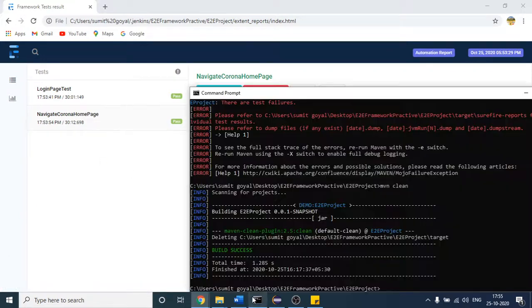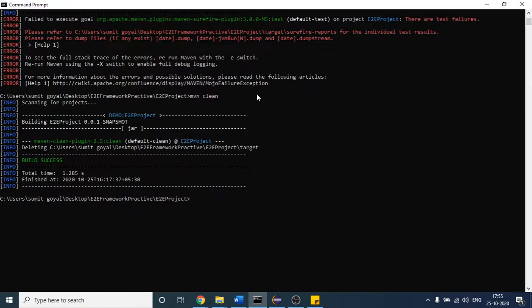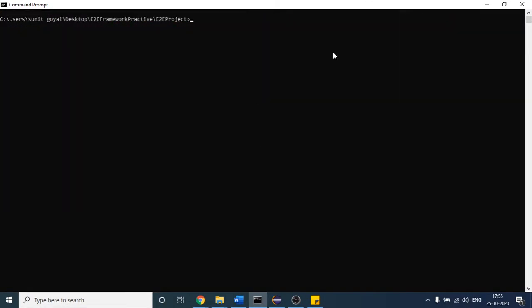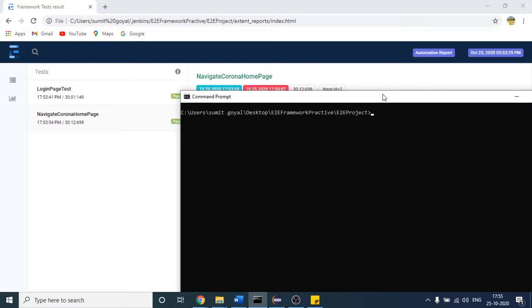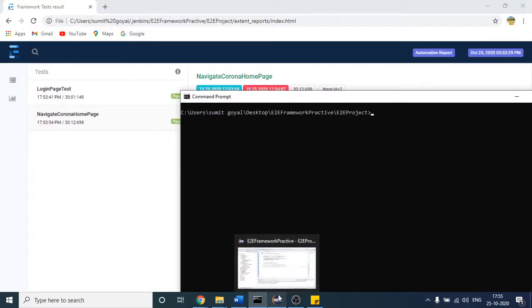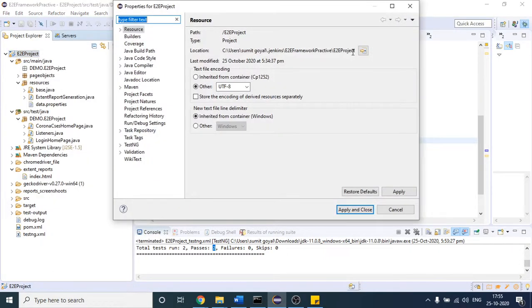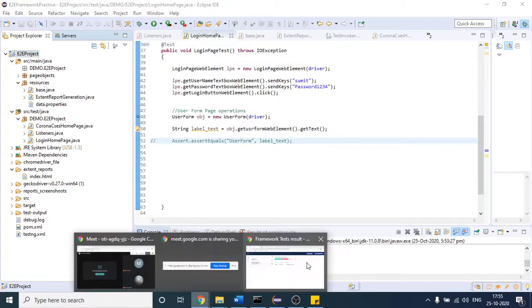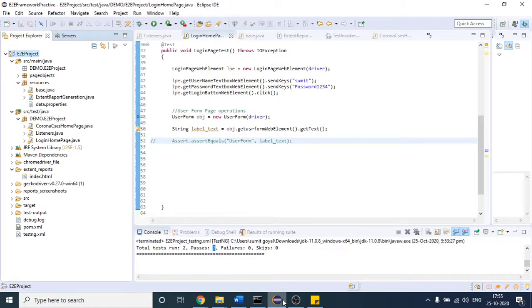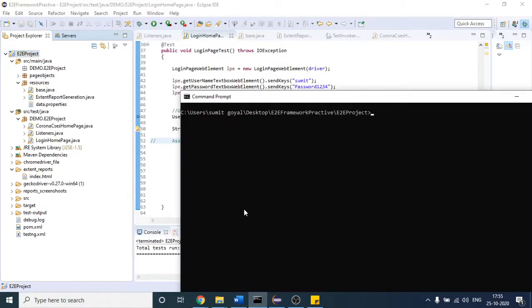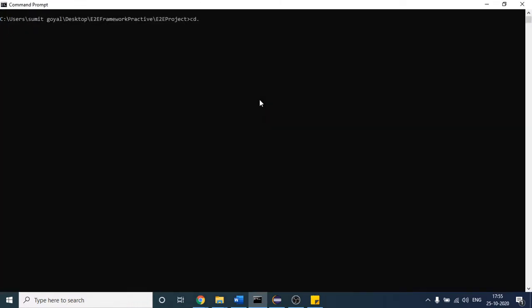So till now, suppose I want to run my project from Maven. Let me first come to the path where my project is present. So this is the path where my project is present. If I come to the command prompt, I think this is the same path. No, I think this is not the same path, so let me come to that path first.